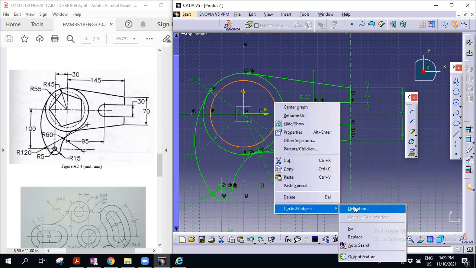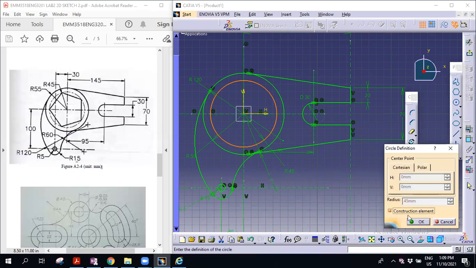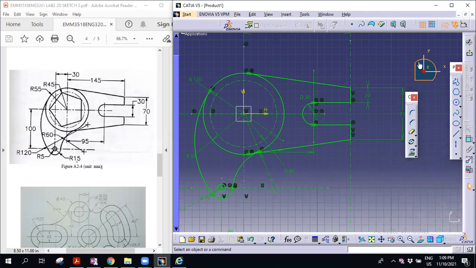Or another one: you just select this one, right click here. There is a circle definition here, select construction element here. So either one works, the shortcut way is the construction here. So you get this circle. Okay, next.